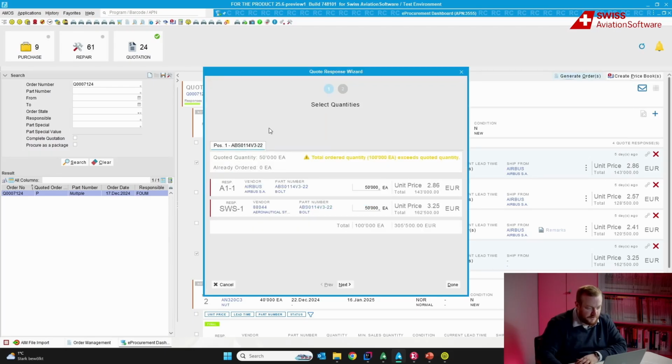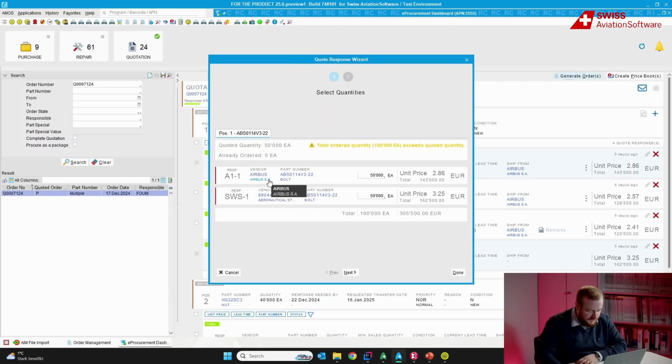I click on Generate Order, and I'm prompted with this wizard again. So on the top section, you see the quoted quantity. So it's a reminder for the user to see how much was quoted, how much has been already ordered. So in that case, 0. And here I can see the 2 quote offers that I selected, one from Airbus, one from the other vendor, and preloaded with 50,000, which is the quoted quantity.